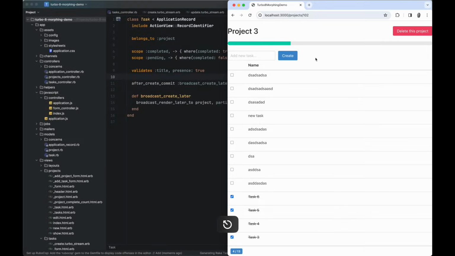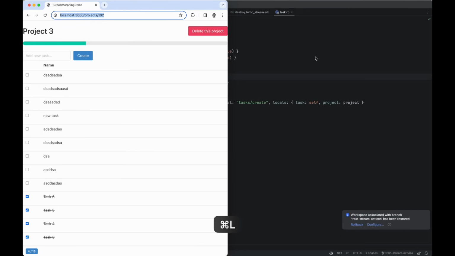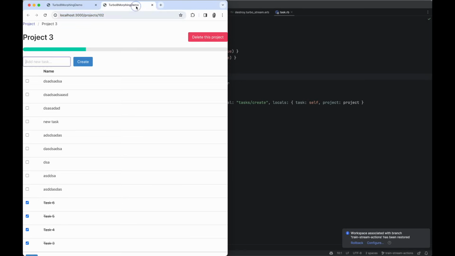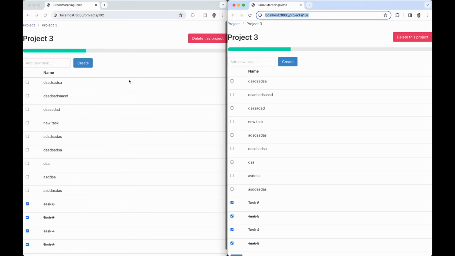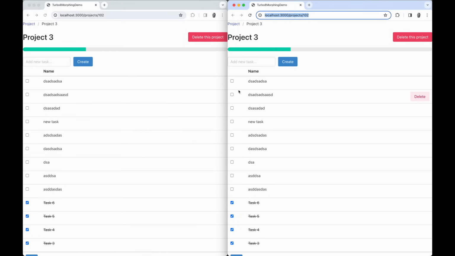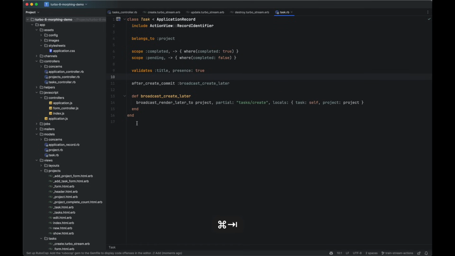Okay, imagine that I'm going to place this here. I'm going to put another screen beside. Okay, so imagine that you have this and you wanted this to be a collaborative application, and when someone was completing tasks here, you got this screen updated. Okay, how would you do that with turbo stream actions?